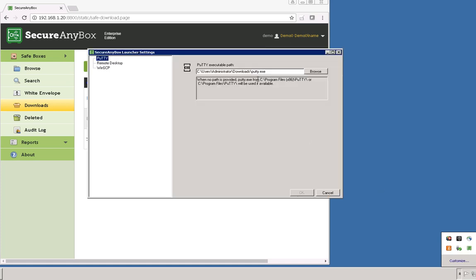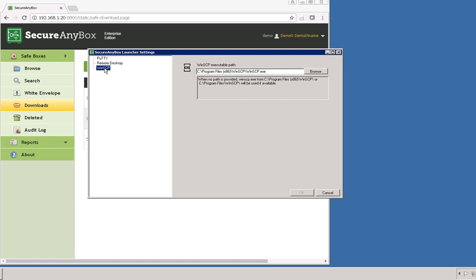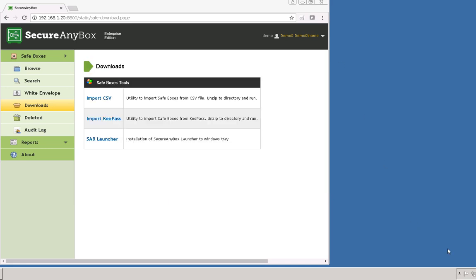If we go to Settings, if not already filled in, you can fill in the path to PuTTY, the remote desktop client options, as well as a path to WinSCP. You can see those here and choose those defaults so you know how the system will open connections to things that are stored within SecureAnyBox. With those set correctly, you can hit the X. It leaves it running in the system tray, as you can see.